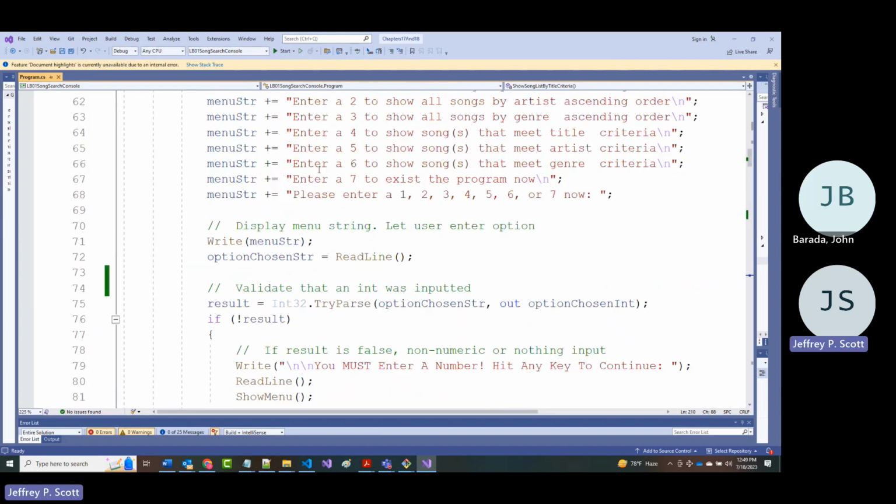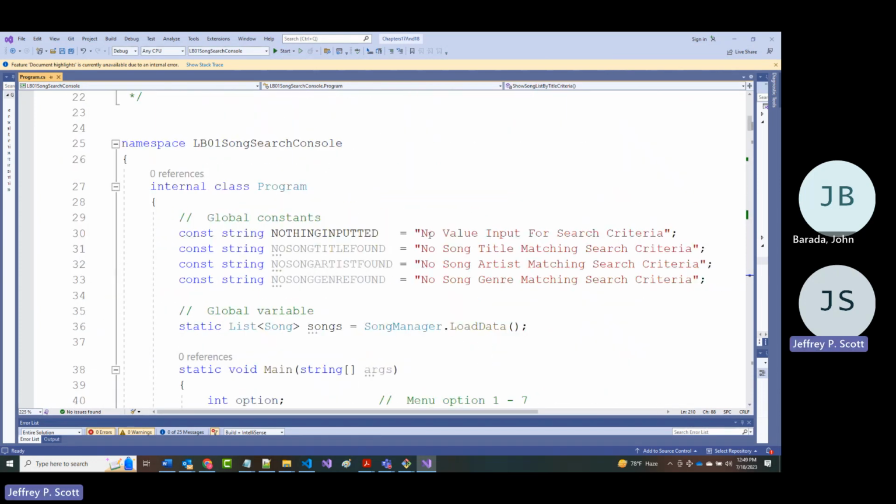and put in this constant that says no song title matching search criteria, or if it's the artist, or if it's the genre, etc.